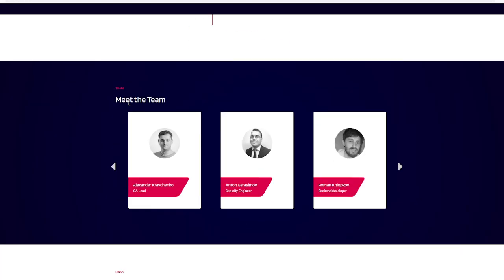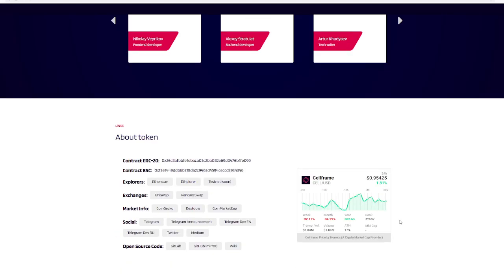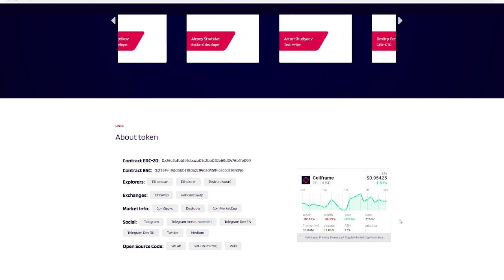And there are some big things down the line, but December and January are going to be big to watch out for. If you look through the Meet the Team, you're going to see the QA lead, the security engineer, Roman as the backend developer, and more and more backend and front end developers that are obviously going to need to help with this coin and the whole framework of it all as well. You can see about the token.